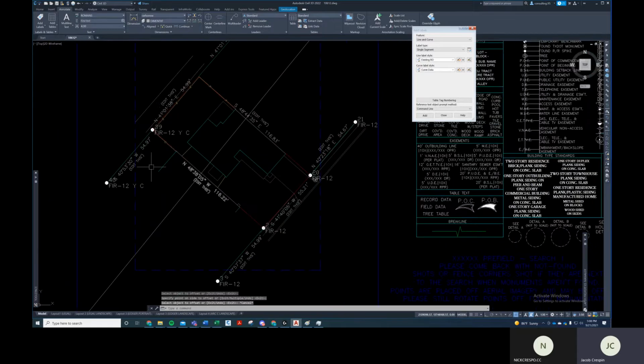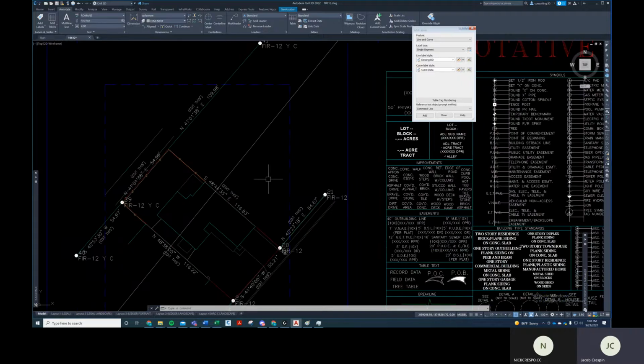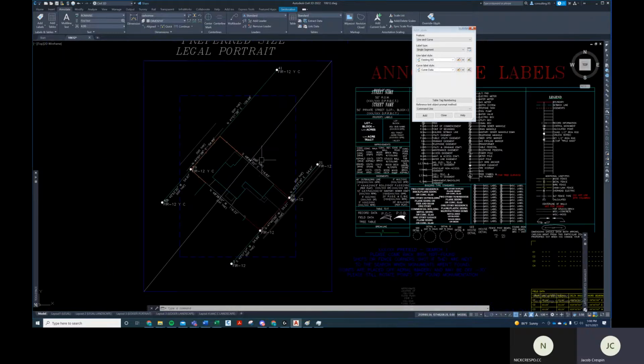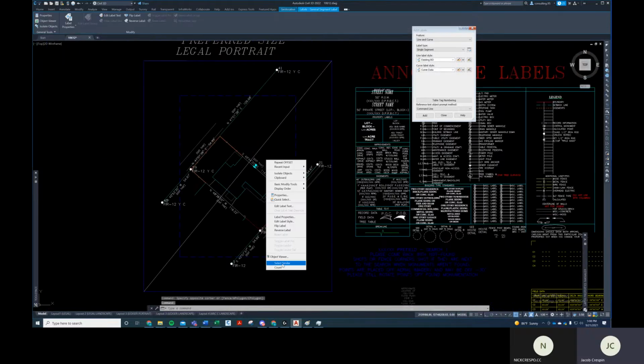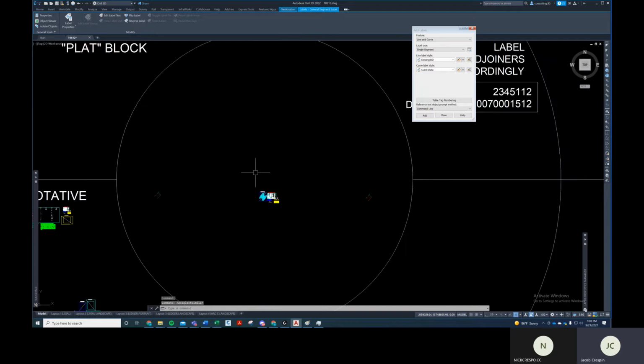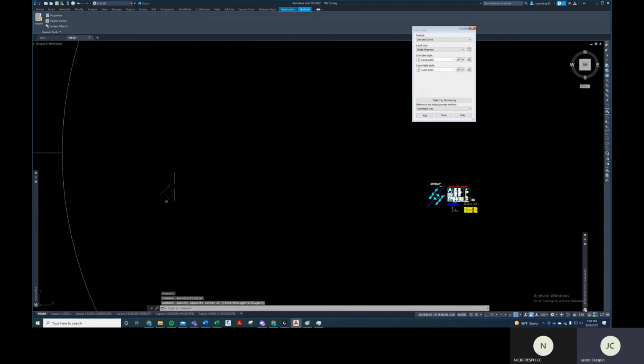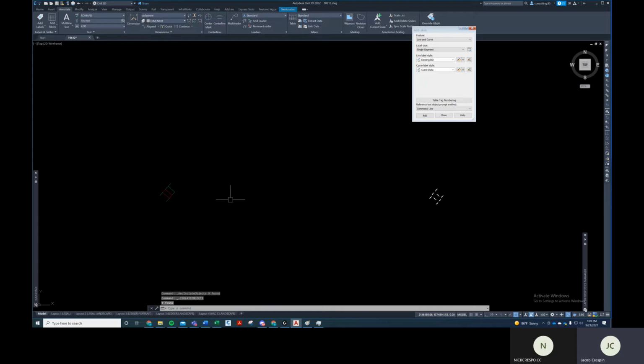Okay. We now have labels for all of our properties. So now I'm going to select them by selecting similar and selecting our plat block. We're going to isolate, copy this plat block over.